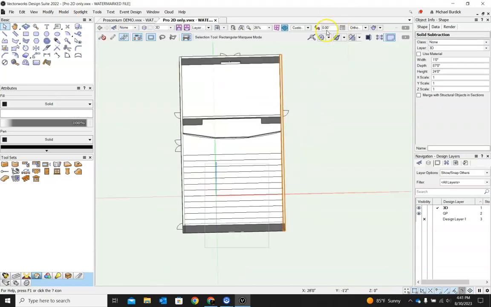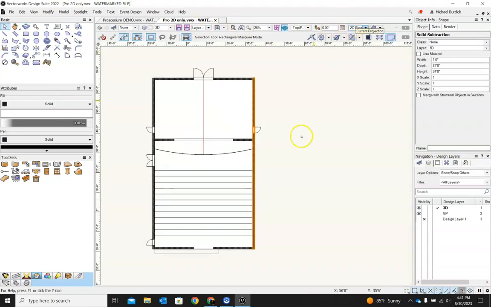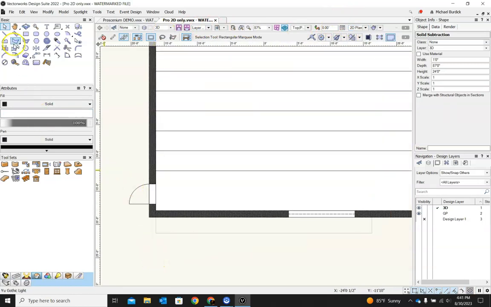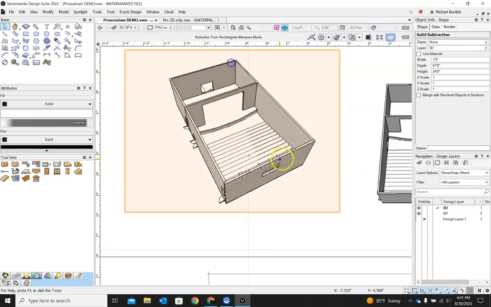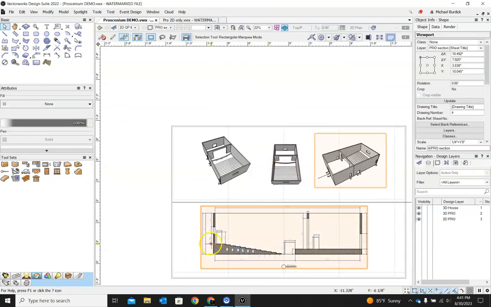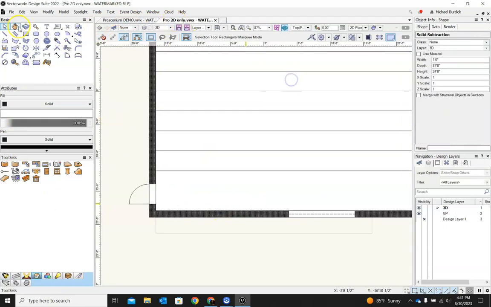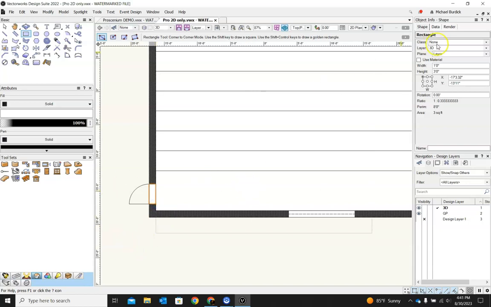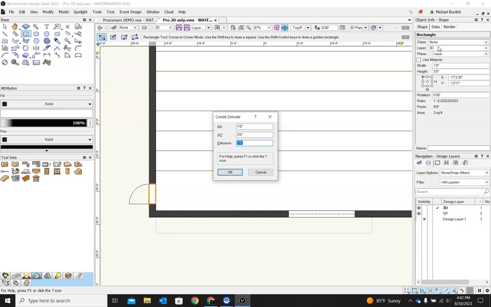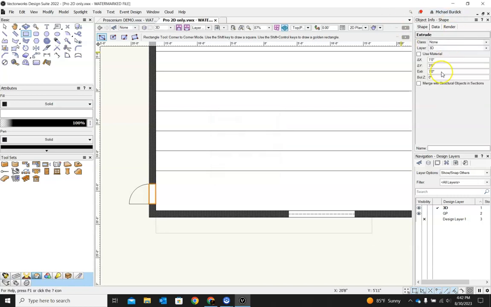And so on. Last one. How high is this one off the ground? Let me double check. It is 6 foot off the ground. So this one, we'll draw a little shape in, and Control E to extrude. 7 foot's correct, and it will be 6 foot off the ground.